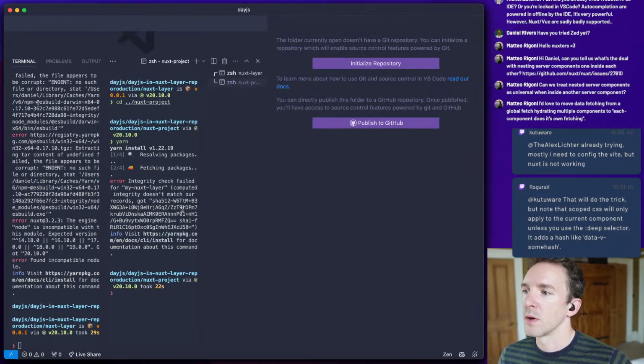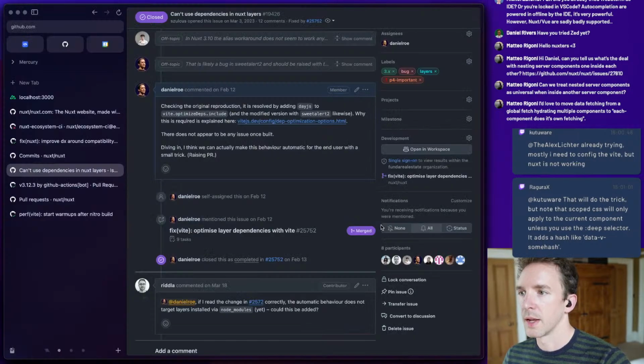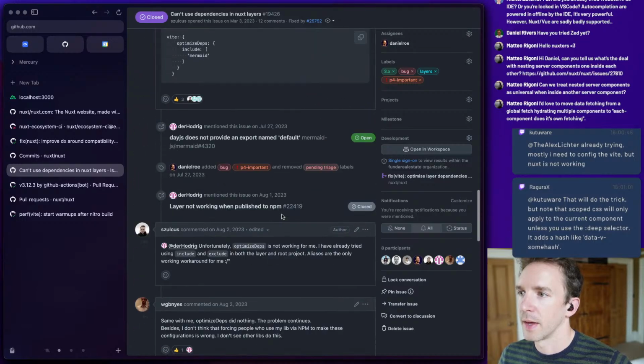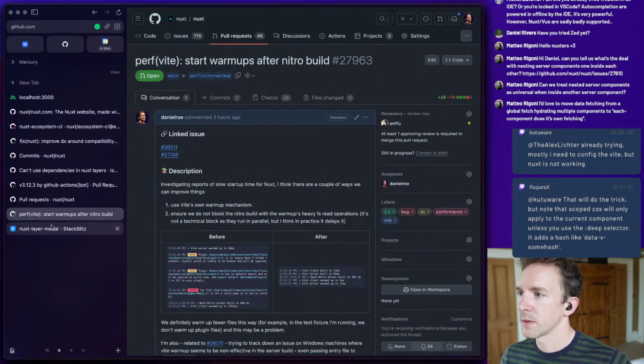Right, so this is a yarn bug, for goodness sake. I'll just install them in npm and see, hopefully we can reproduce that. It also looks like I might have a reproduction here from Jonas.